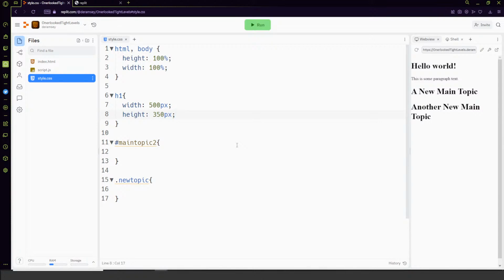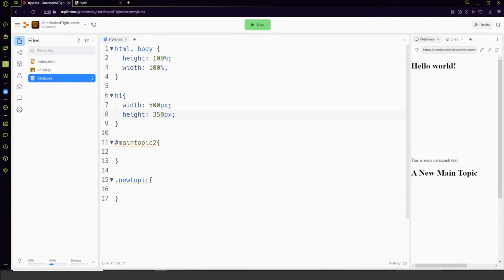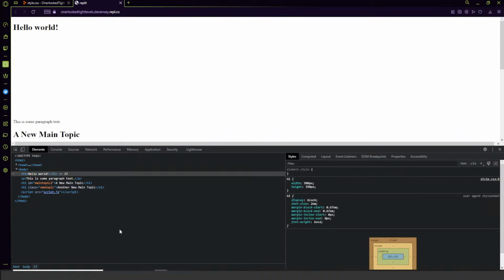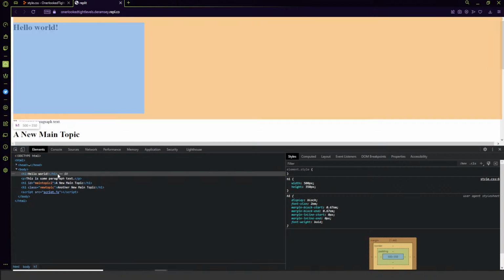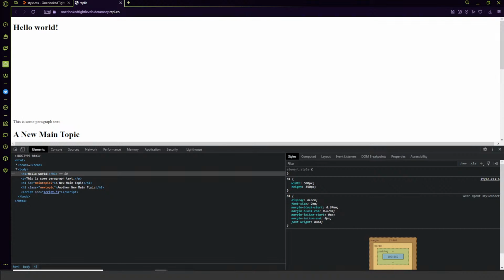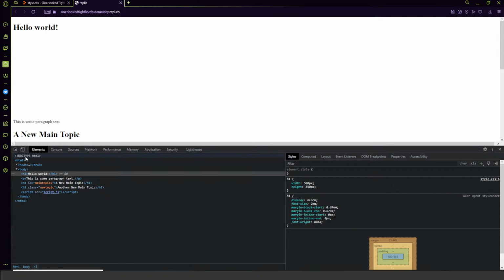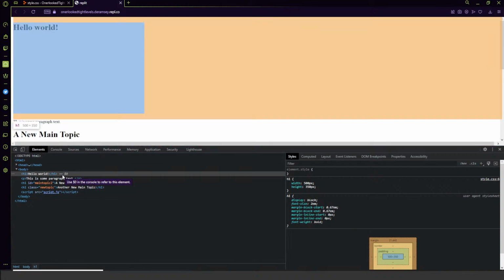Right, so now I have a specifically defined width and a specifically defined height. So let's see how that changes our box. And automatically you can see how it changes our box, right? A lot more space has been put in there. If we hover over our elements here, we can see that invisible box that once spanned the entire page is now a whole lot smaller. It's only 500 pixels wide by 350 pixels tall.